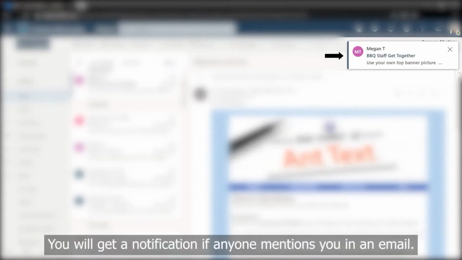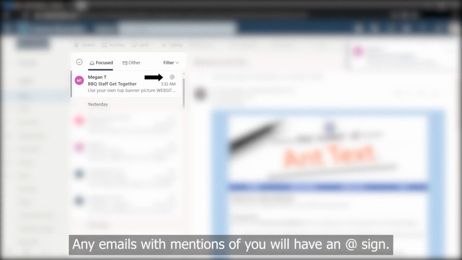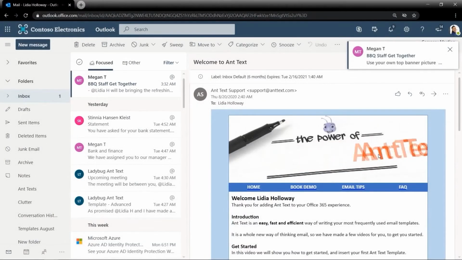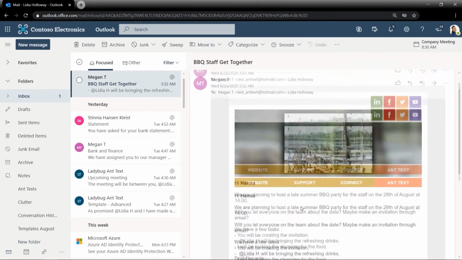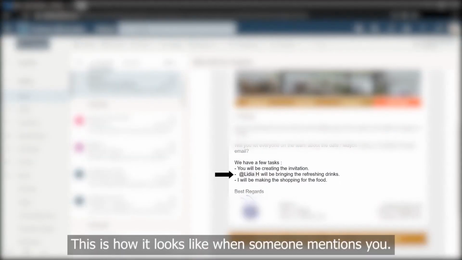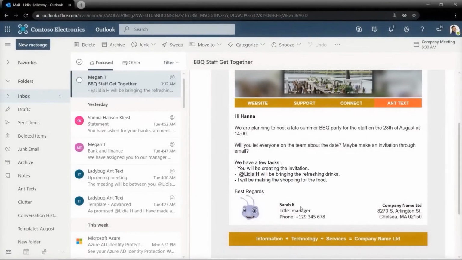You will get a notification if anyone mentions you in an email. Any email with mentions of you will have an @ sign. This is how it looks like when someone mentions you. You can also use the filter function to see the emails you're mentioned in.